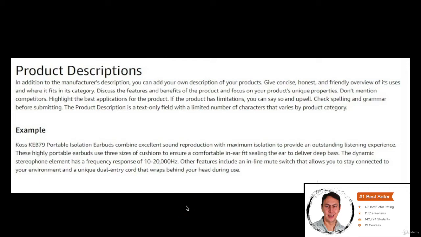Hello friends, in the previous section, we wrote our bullet points. In this video, we will prepare our description section. When you type in the search box on Amazon Seller Central's page, you can see what Amazon advises about the description section. There is an example description on the screen.